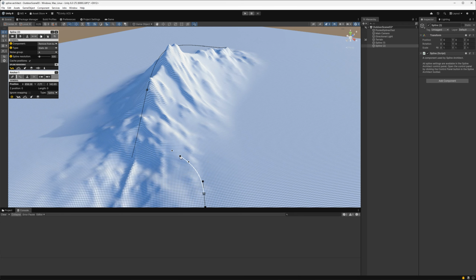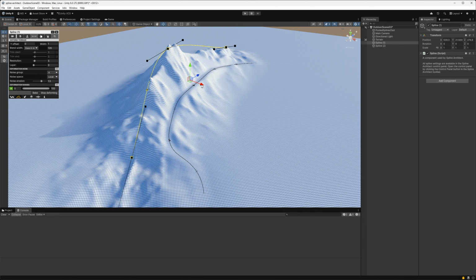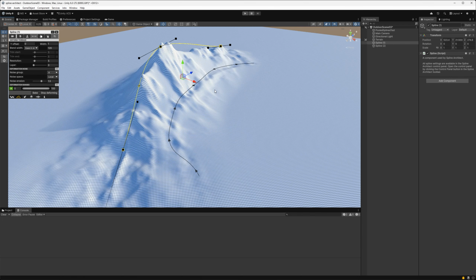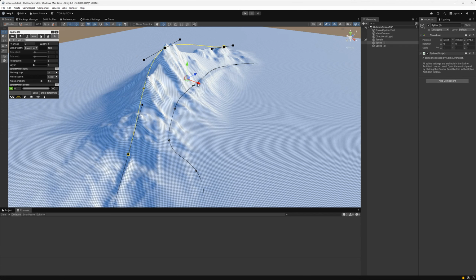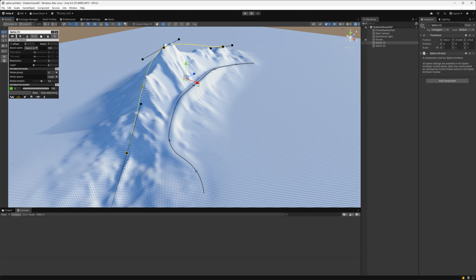Next, let's make a path. But there is a problem. If we update the mountain, the path will disappear. To fix this, the path spline needs a higher layer value than the mountain spline. Splines with a higher layer value will always be applied on top of lower ones.